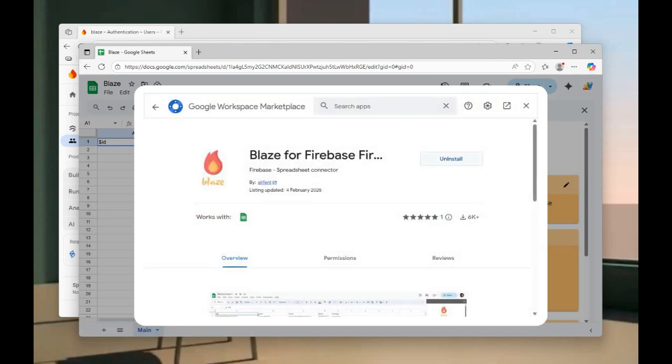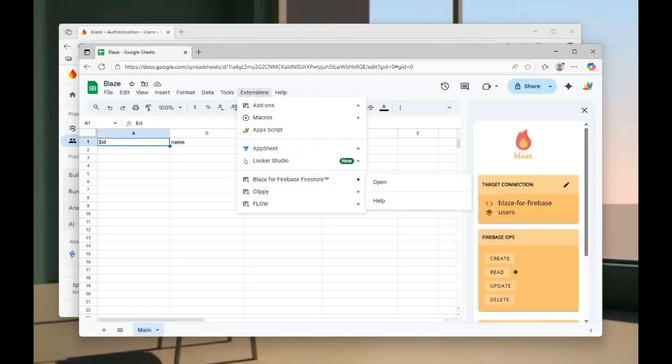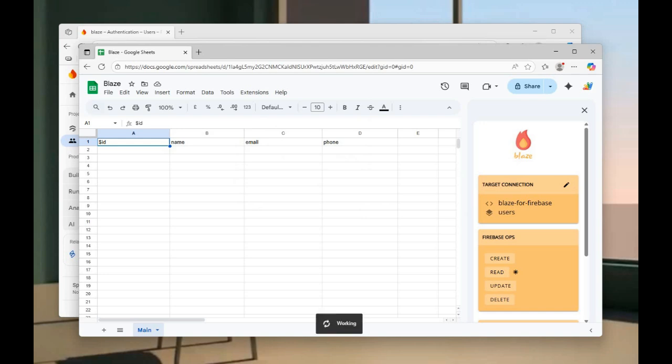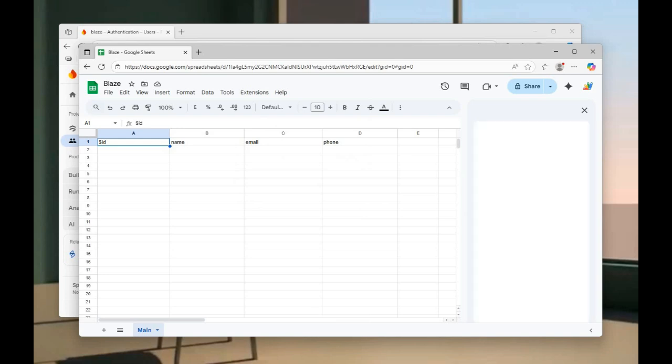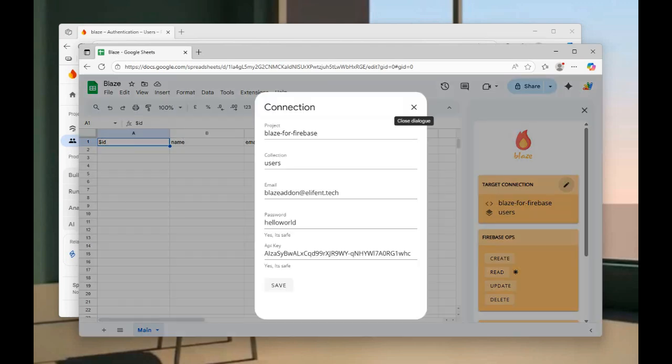It will be asking for some permissions. You can just go ahead and give that. Once you install the add-on, you will have a menu over here, and then you can click on open. When you open, it will ask you to create a connection. The connection form will look very similar to this, where you give the required credentials for connecting with your Firebase.